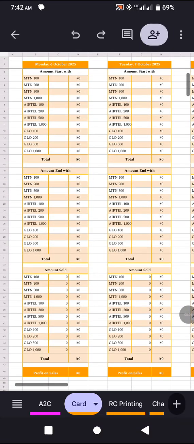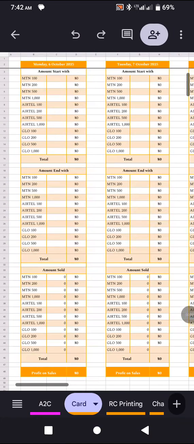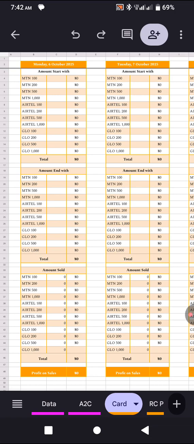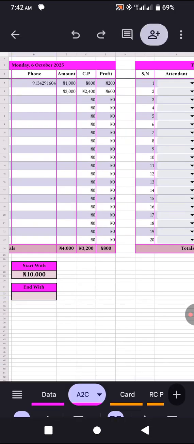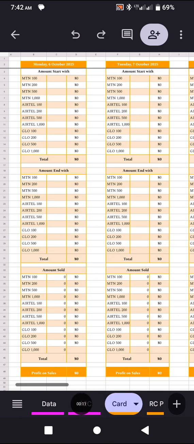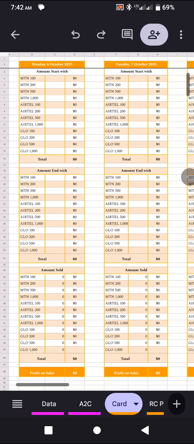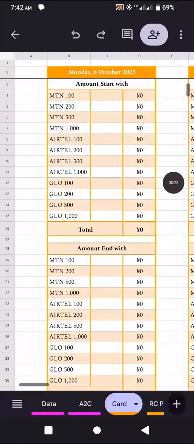So this is the card sales record tab. Apart from the airtime, this form of airtime we sell, this airtime to cash, we send it to their balance directly. But this category is recharge card, just a normal virtual card we usually buy at any business center. So we have different denominations: 100 naira, MTN 100, 200, 500, 1000. The same thing for Airtel, the same thing for Glo.